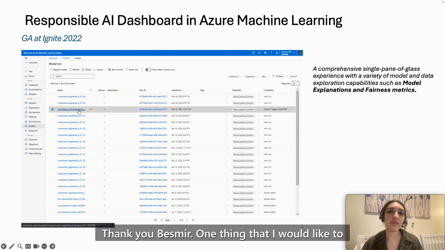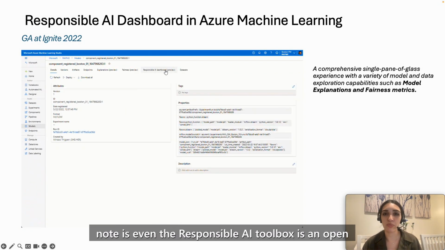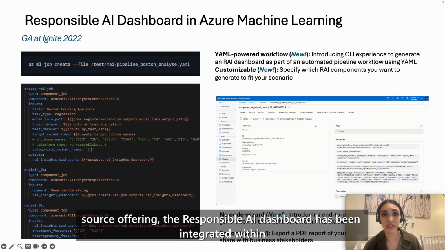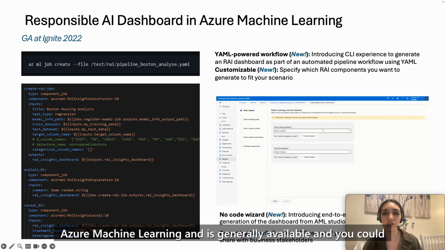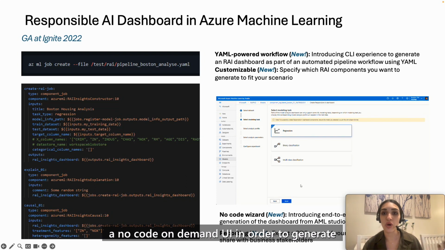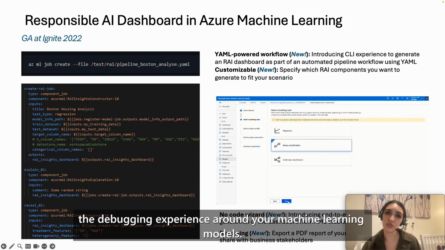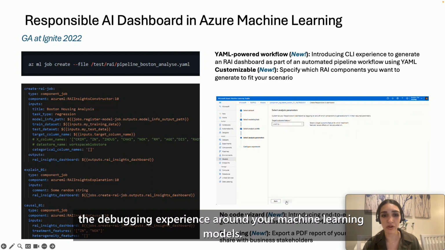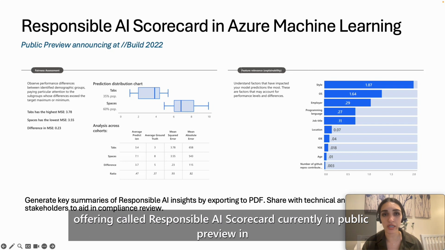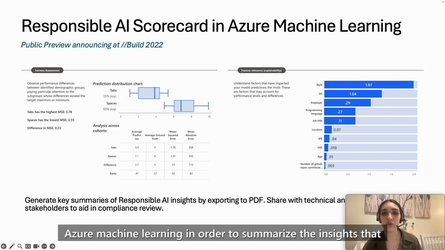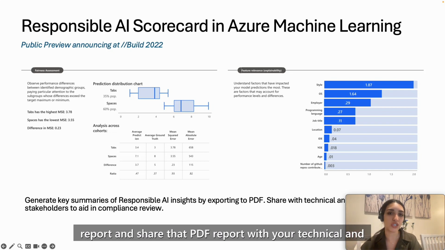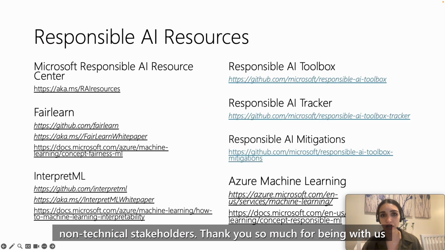Thank you, Besmira. One thing that I would like to note is that even though Responsible AI Toolbox is an open source offering, the Responsible AI dashboard has been integrated within Azure Machine Learning and is generally available, and you could use it with YAML-powered workflows, CLI, SDK, and also a no-code on-demand UI in order to generate a debugging experience around your machine learning models. And not just that, you could also generate a new offering called Responsible AI Scorecard, currently in public preview in Azure Machine Learning, in order to summarize the insights that you just observed in the RAI dashboard in a PDF report and share that PDF report with your technical and non-technical stakeholders.